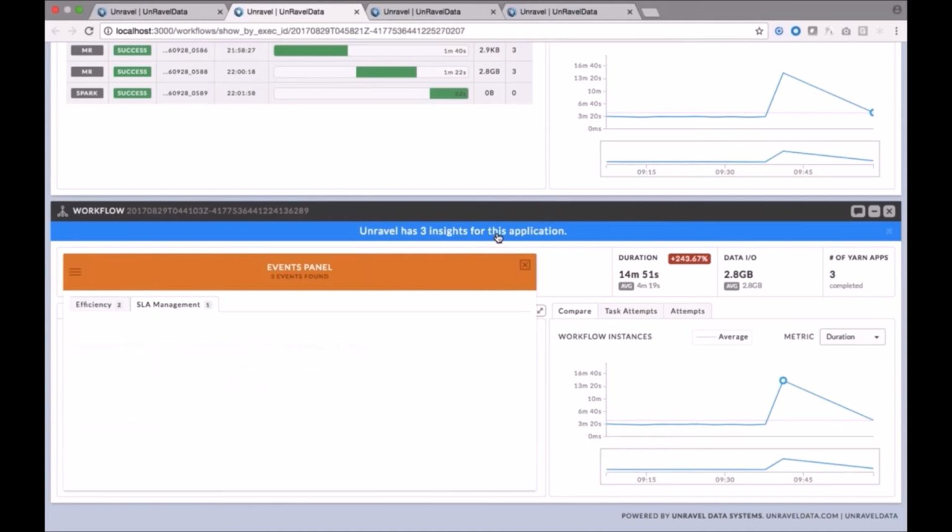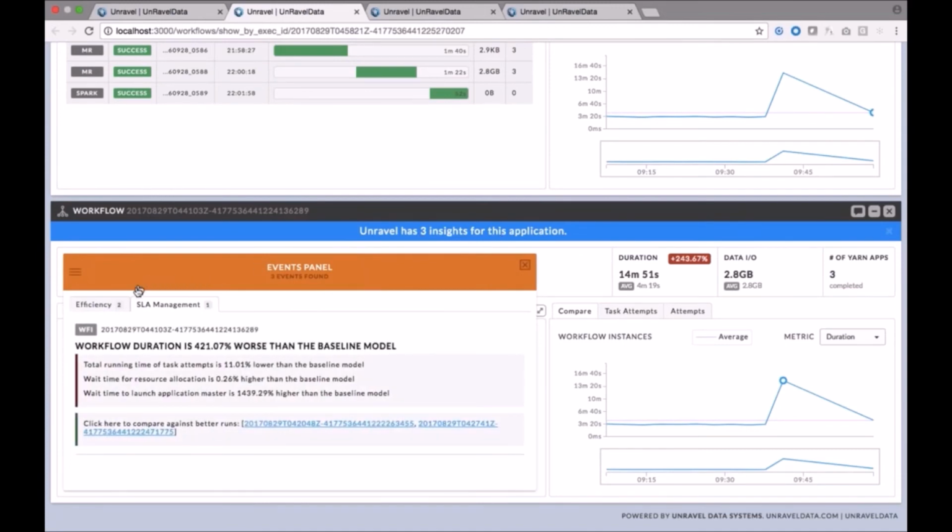So I'm clicking on Unravel's insights, and now see how Unravel has actually done an SLA management analysis, where it is automatically building a baseline for these repeated runs. And there are a lot of reasons why performance could actually change. It could be that the IO it is doing, or the data set it is getting, is much larger today. Or there could be resource contention, or it could be that the name node is much slower today, right?